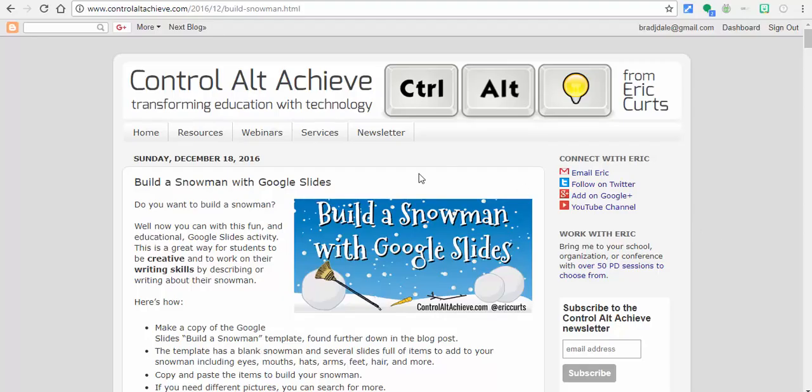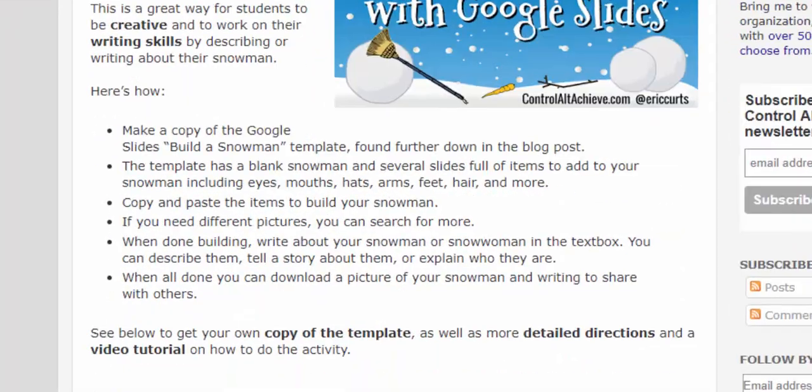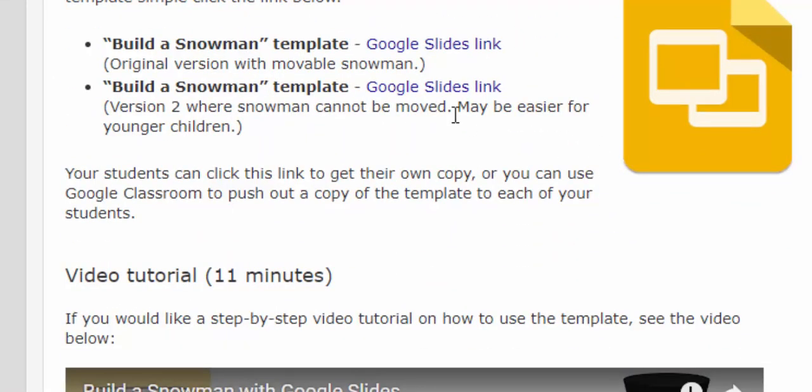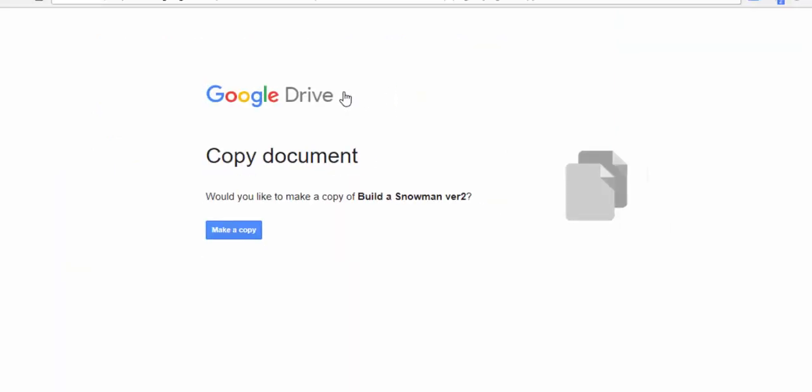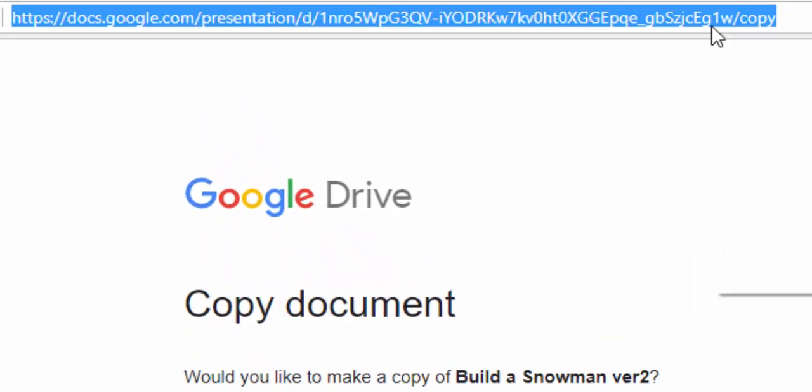Today I'm sharing Eric Kurtz's post from last December about building a snowman with Google Slides. Now, if you work in an elementary school, I would recommend you select Build a Snowman version 2 because you can't move the snowman around. It makes it a little easier for the younger students.